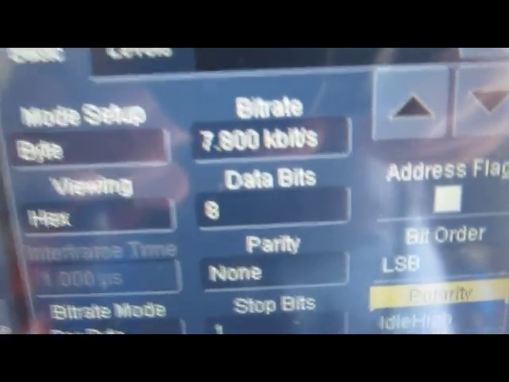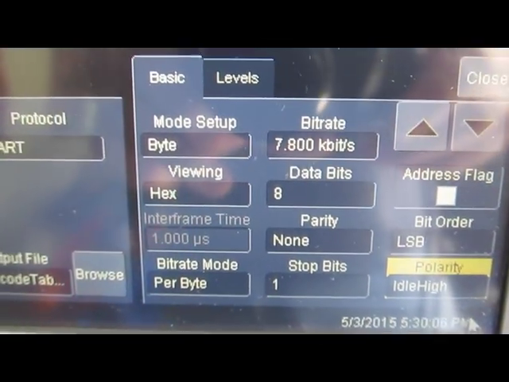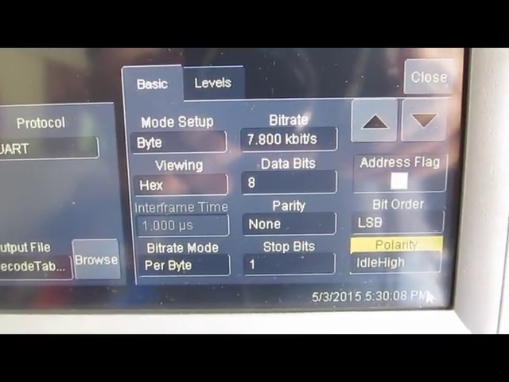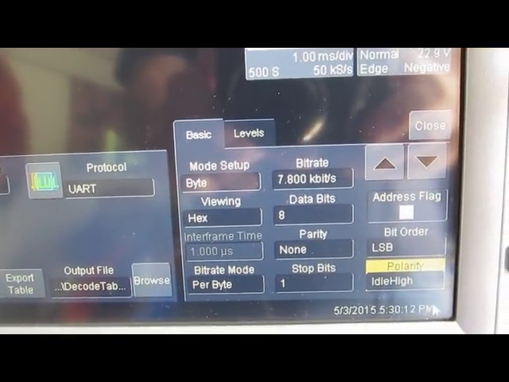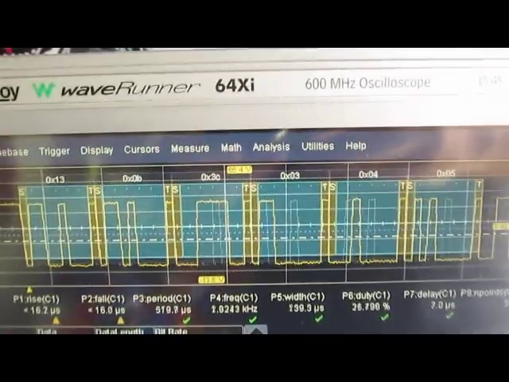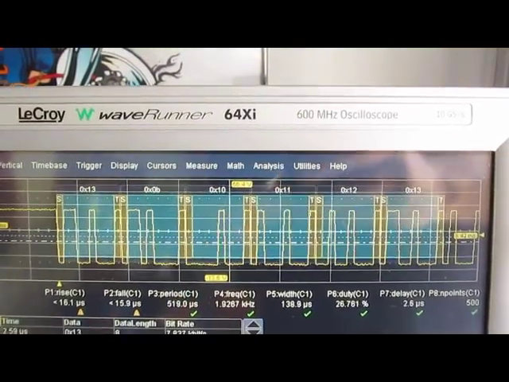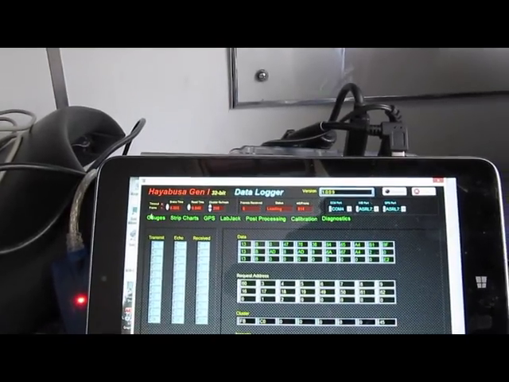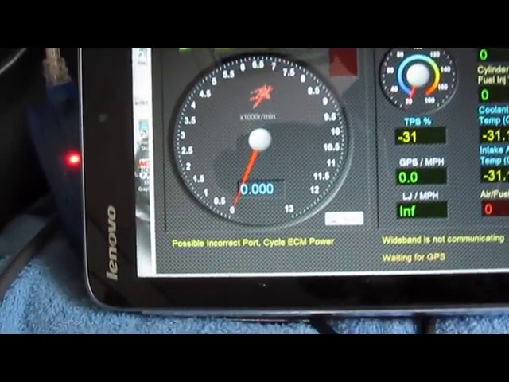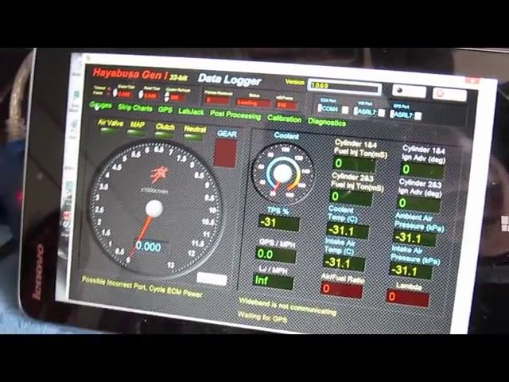See the baud right here is set at 7800 baud, 8N1. So the Hayabusa uses kind of an oddball communication protocol. It doesn't seem to have too much trouble decoding it. So let's again go ahead and start up the bike. We'll switch this over to gauges. And you can see right now it's not communicating because the bike is off.